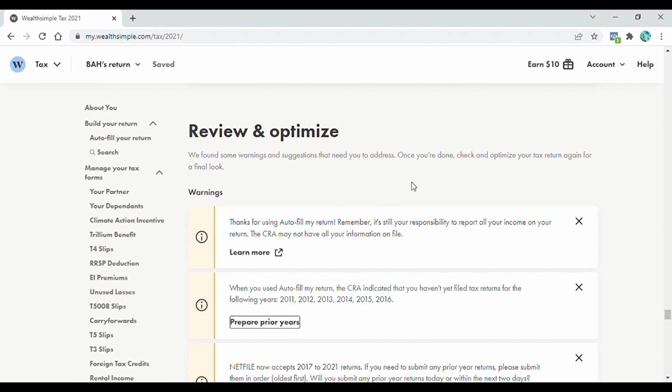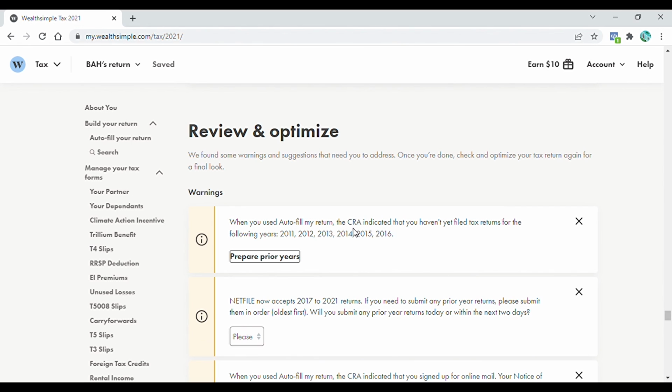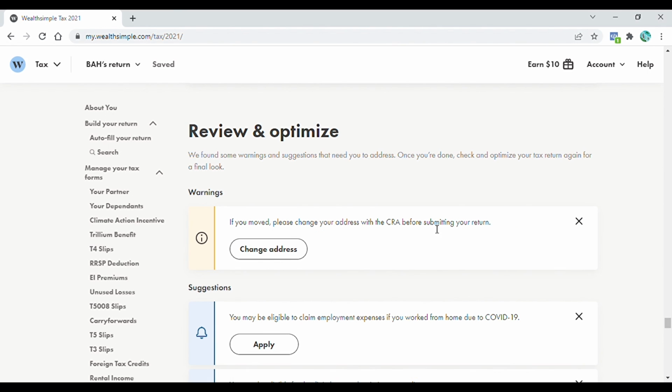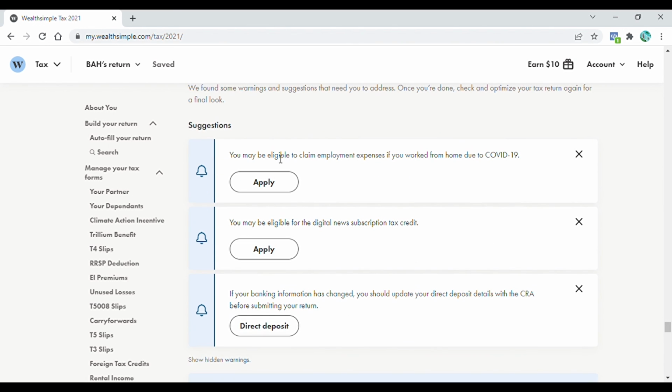Once you click on review and optimize, it will show you different warnings that you just need to check and go through. Thanks for using the autofill my return. Remember, it's still your responsibility to report all your income on your return. The CRA may not have all the information on the file. This is exactly why I punched in my rental income and the business income. When you saved autofill my return, the CRA indicated that you haven't yet filed tax returns, which is fine because I became a resident of Canada after 2017. So I checked all the warnings, and if there is no significant issue, you can just cancel them and move forward. On top, the software will also provide you some suggestions.